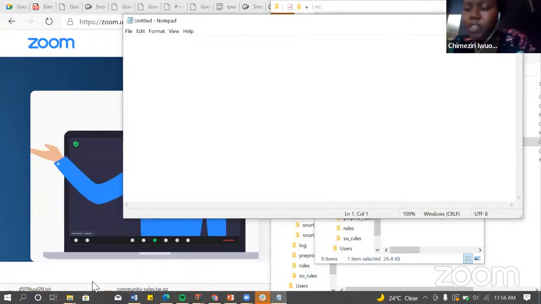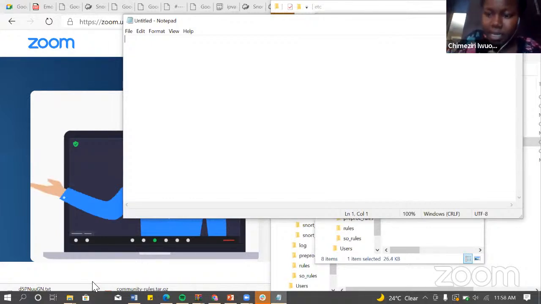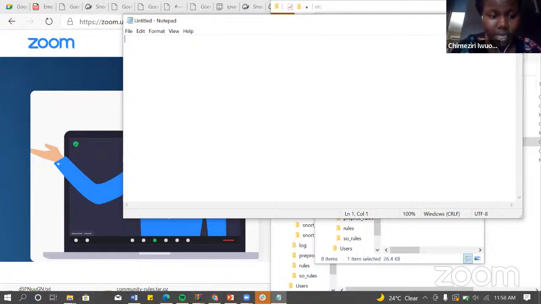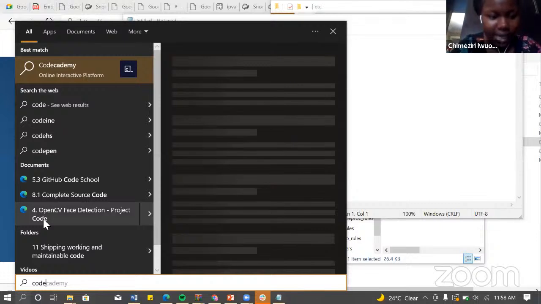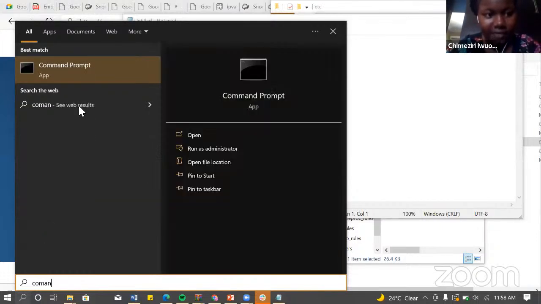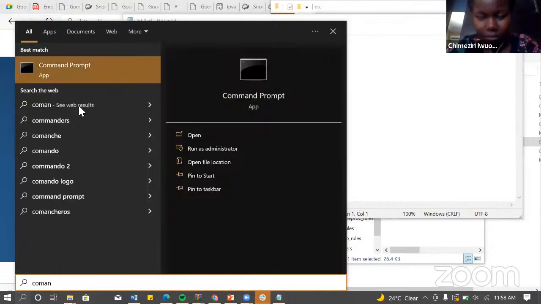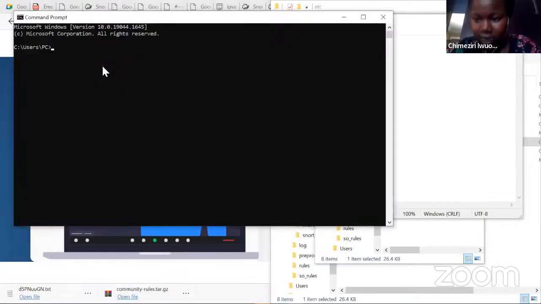Now, Snort also has modes, and what does that mean? It simply means that it does a series of things using the three kinds of modes it has. We have the sniffer mode, and the sniffer mode simply entails that it uses Snort to find IP packets. So I would demonstrate this right now.